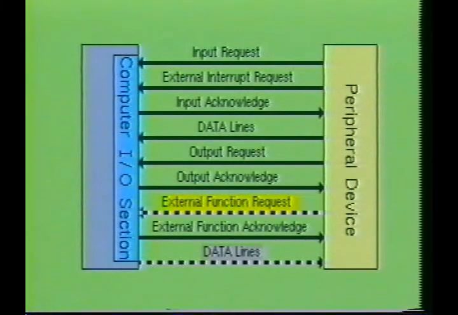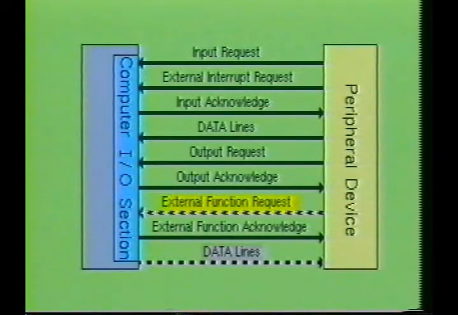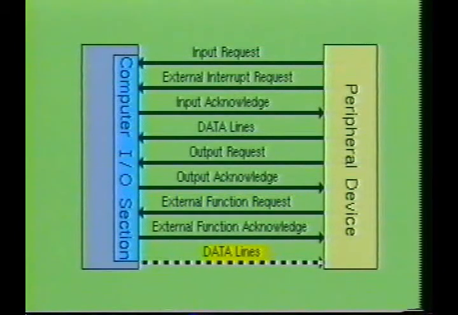After the peripheral device sees the computer's command, it sends a control signal through the external function request line, which informs the computer that it is ready to accept the function code word. Next, the peripheral device reads the function code word and prepares the device for the next command. The function code word will specify the type of operation the device is to perform.